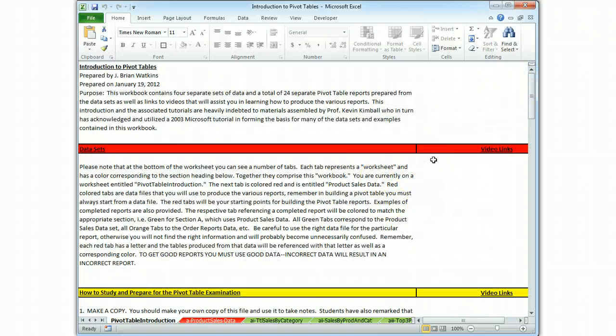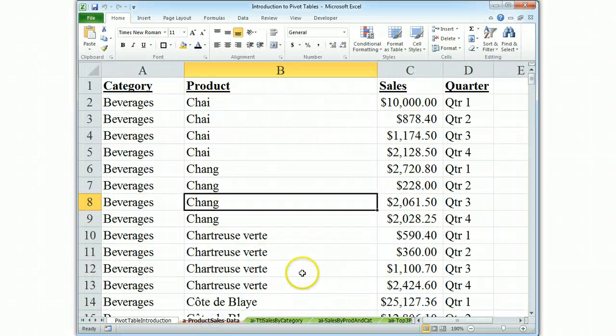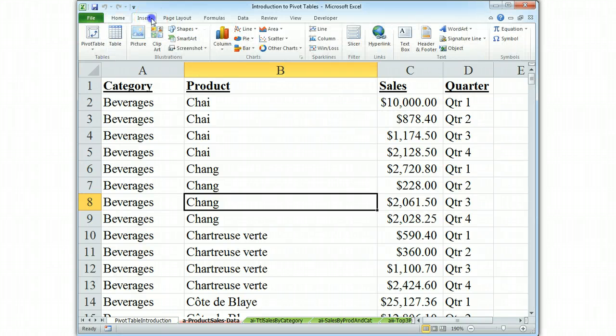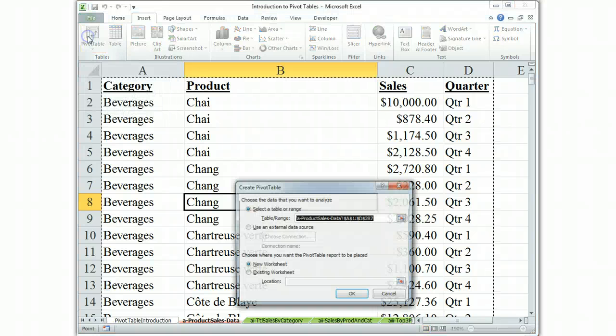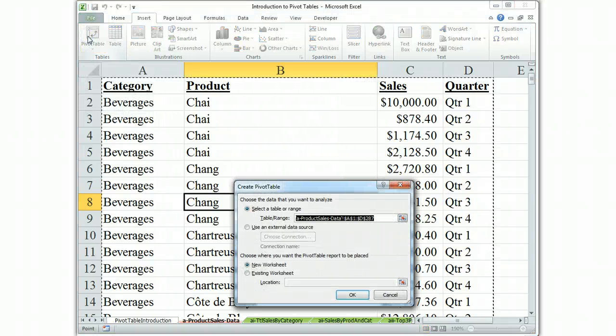Let me just briefly show you what's going to happen. You're going to go to a red tab. You can't build a pivot table unless you're on a red tab. And all pivot tables are created the same way. You go to the Insert ribbon, and on the far left it says Pivot Table. You click on it. The computer automatically selects a range. What the computer is looking for is a consistent range, with no blanks, full of data that has headers at the top of each column.